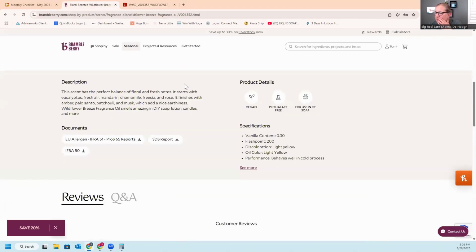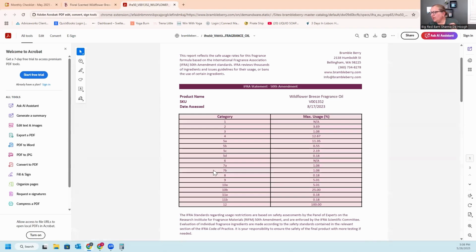Let's go back and look a second. Usually it's right there. Anyway, you're looking for category 9. On some other websites, they also have a report that describes what the different categories are. Category 1 is lip balm typically. Another one is lotion or different things. It just depends on how you're going to use the product.